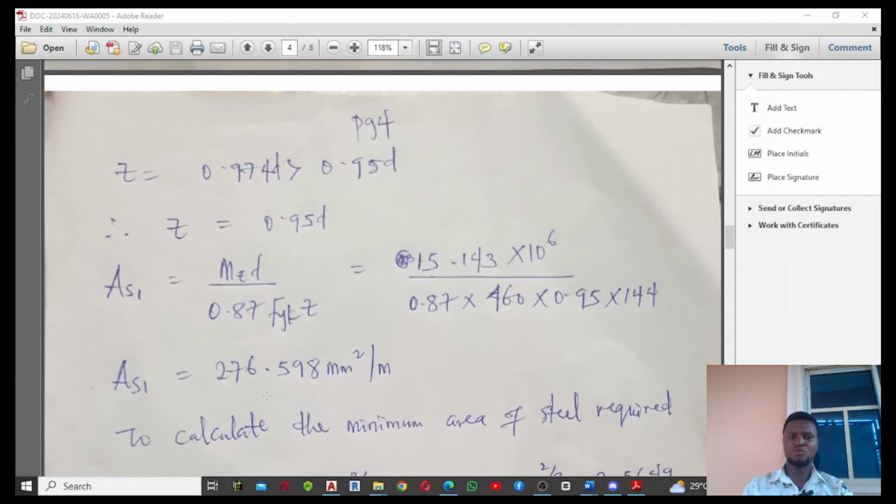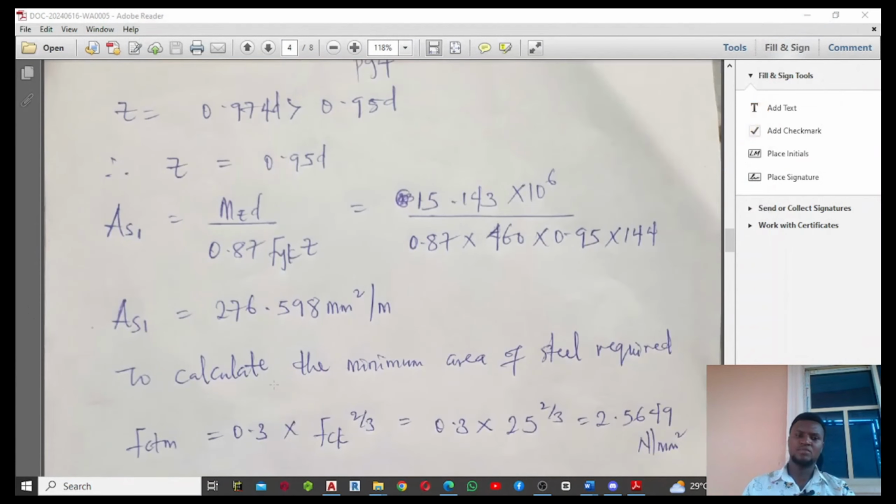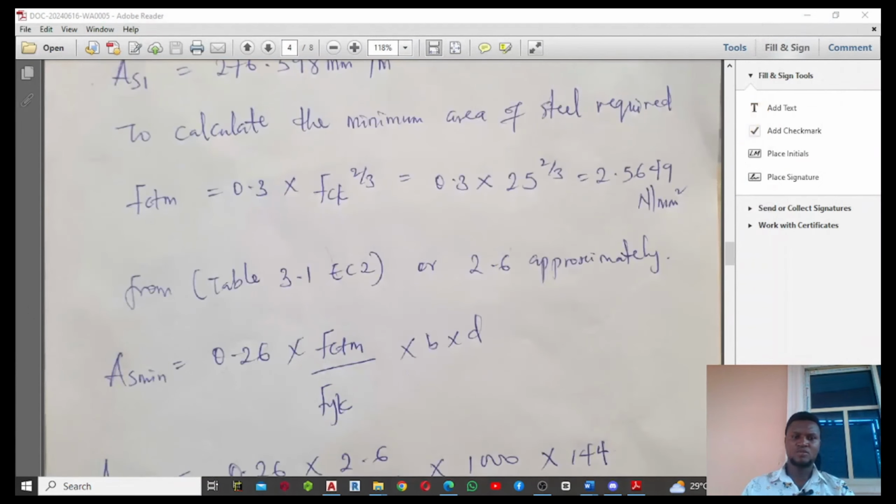So if you are done with calculating this area of steel, the next thing you do, you go ahead and calculate for your minimum area of steel that is required. Minimum area of steel required. And how do you do that? This is the formula here. There's the formula: 0.26 multiplied by fctm over fyk times b times d.